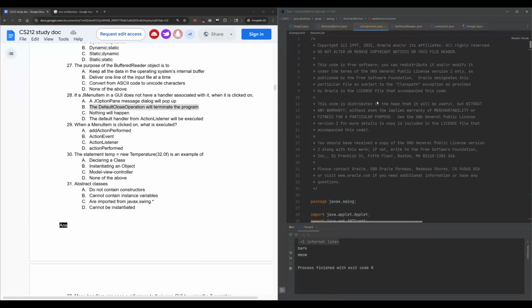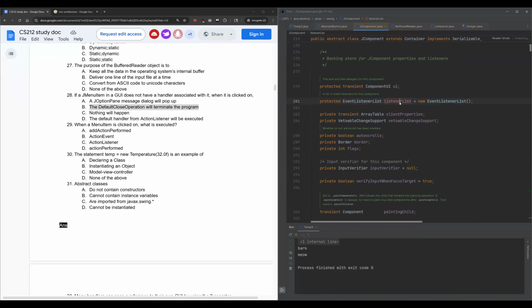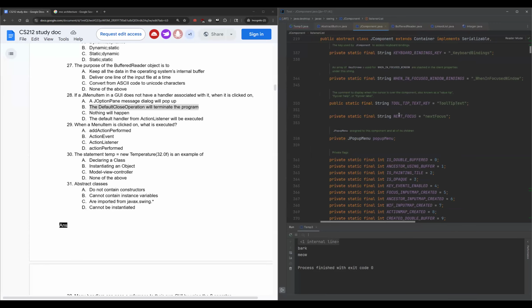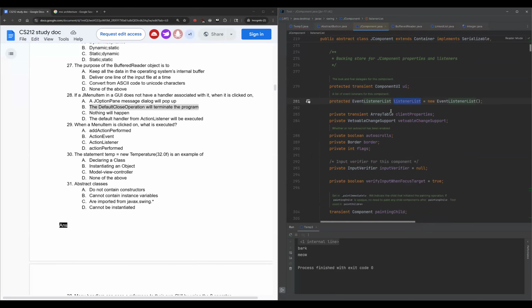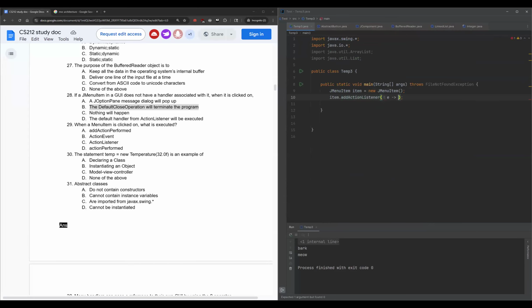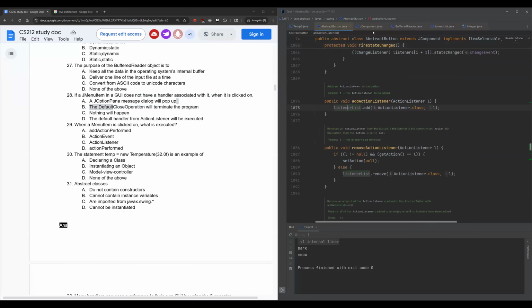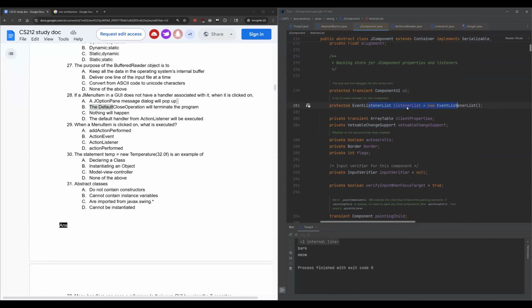So this action listener. Oh yeah, so we have our listener list, like I said before. And then when some event comes in to my menu, it'll call every item in this listener list, and it'll run this code I put in this lambda function. If I don't have a handler associated with it, that means this list is empty. So when it goes through each element in the list, there are no elements, so nothing will happen. So let's see.